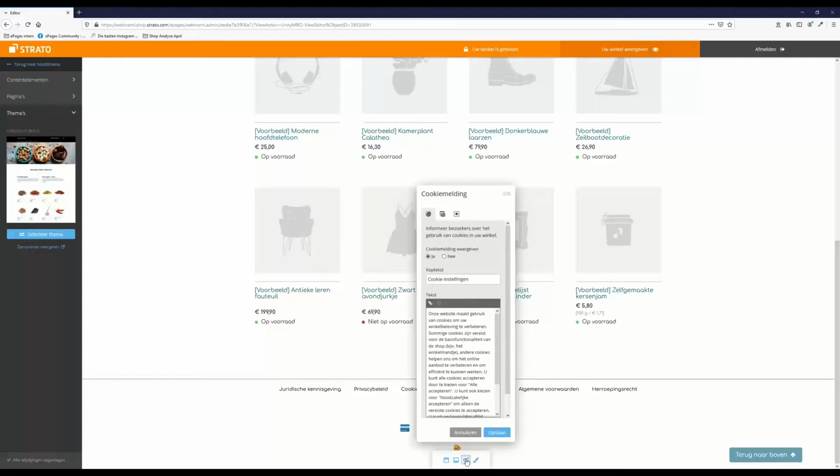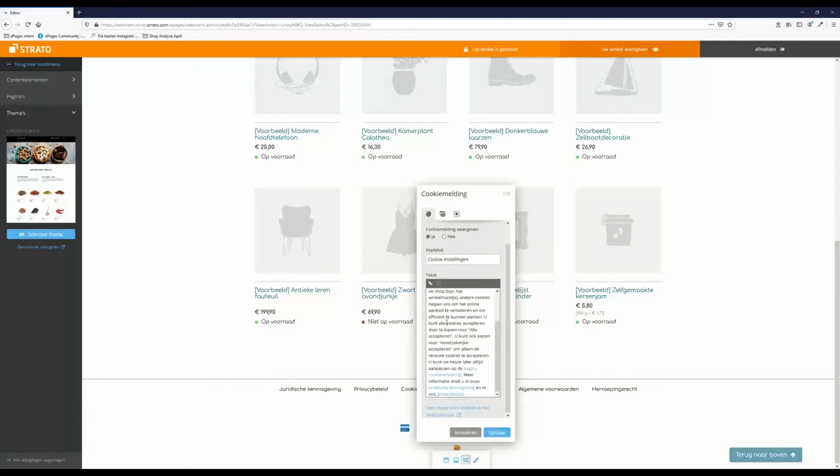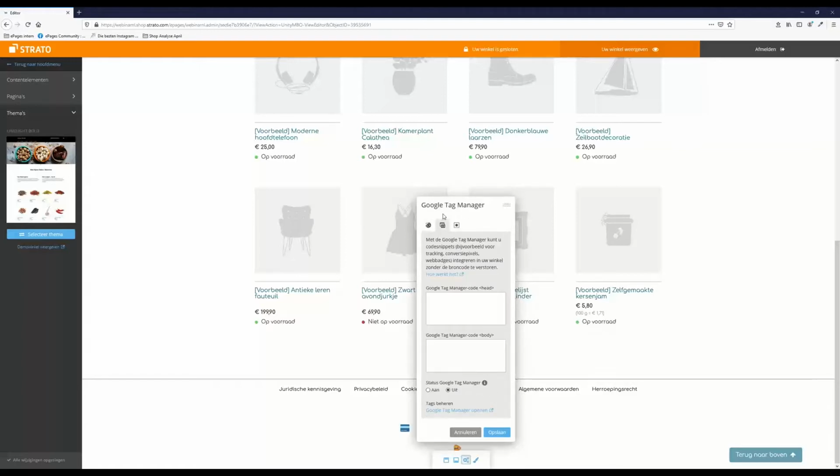Then we have some advanced settings here with those little cogwheels, one of which is for the cookie notice message, where you can change the text if you want to, or just decide not to show it. Then you can implement the Google Tag Manager. What is the Google Tag Manager? It's actually a tool provided by Google where you need to have a Google account. Then you sign up for the Google Tag Manager. Then you can connect your Google Tag Manager to the shop by entering a little bit of code for the head area and the body area of the shop here. All the information you need, you will find within your Google Tag Manager profile on Google.